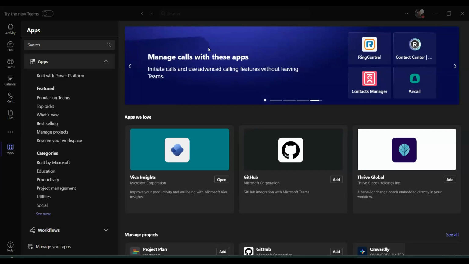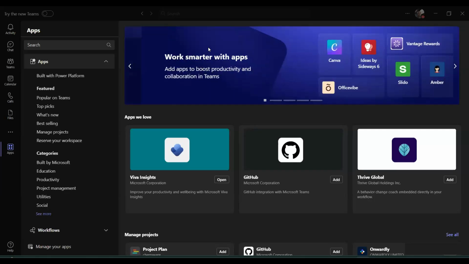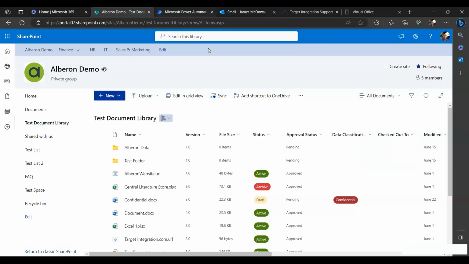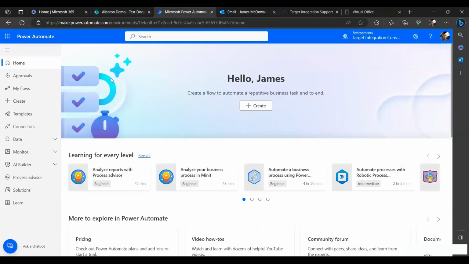Brilliant. Well, I think it's a plethora of options which are available from the third-party apps as soon as you integrate them into Teams and/or SharePoint. So quite a lot of power which is available here. And I think moving on to Power Automate now. Yeah, it's just so you can see that.